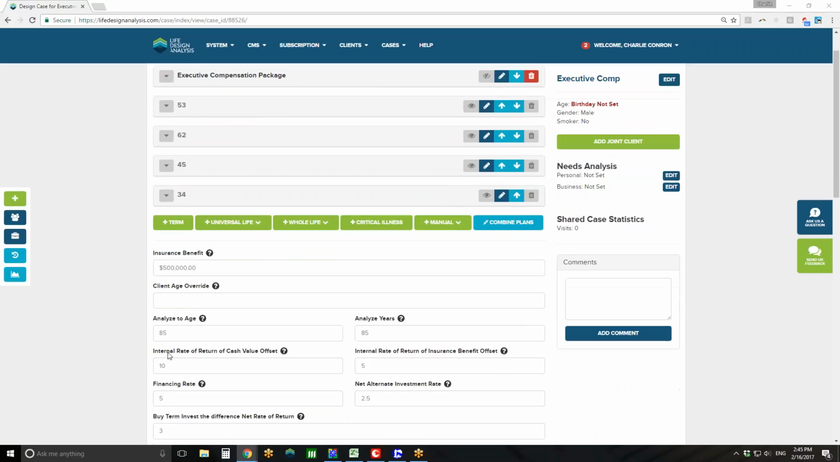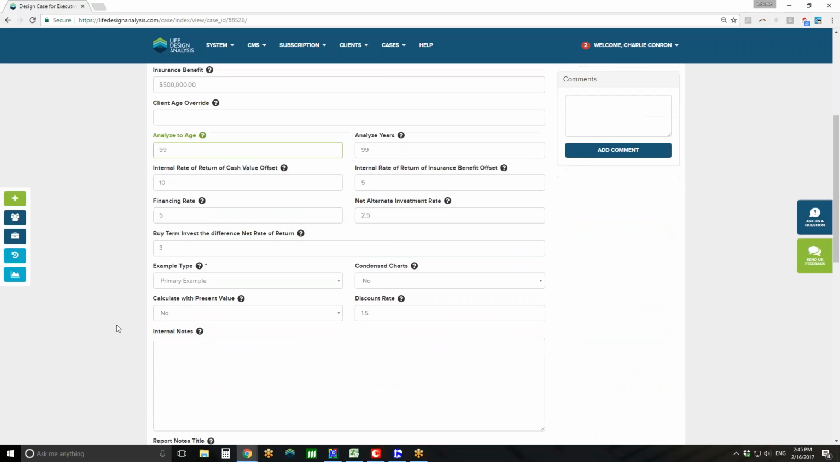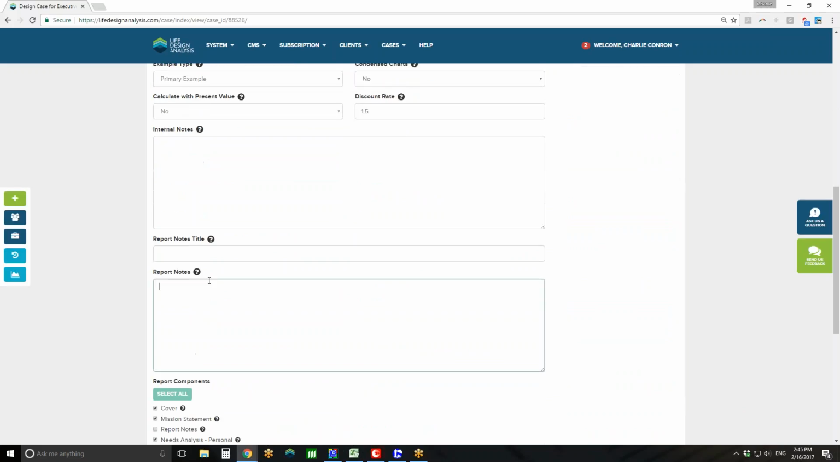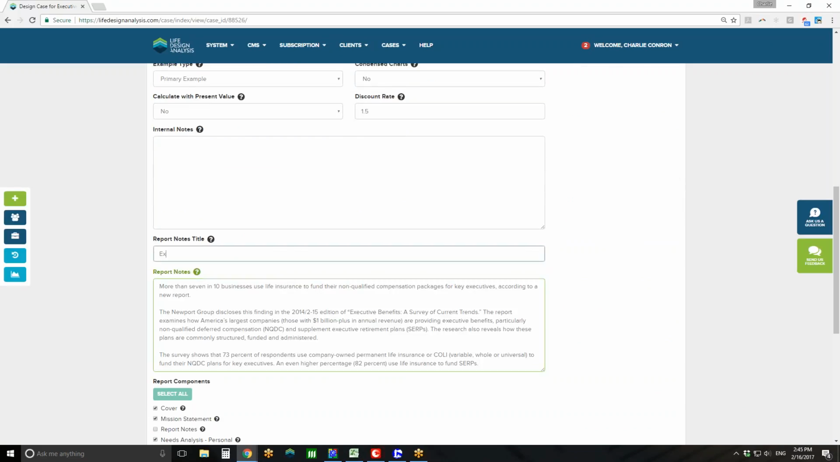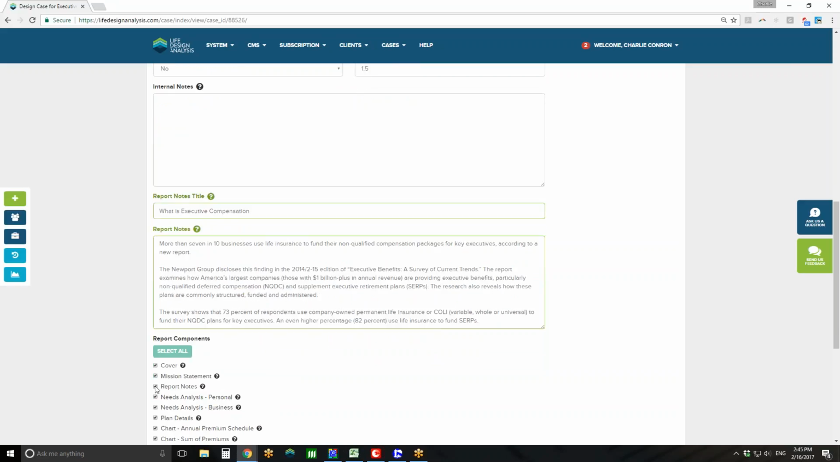So again, I've got my plan in there. I want to say let's analyze at page 99. And I'm going to make basically my custom report note here about, let's just say, what is executive? Something like that. I'm going to make it look even more pretty. There we go. And I just want to make sure I have that report note on there.